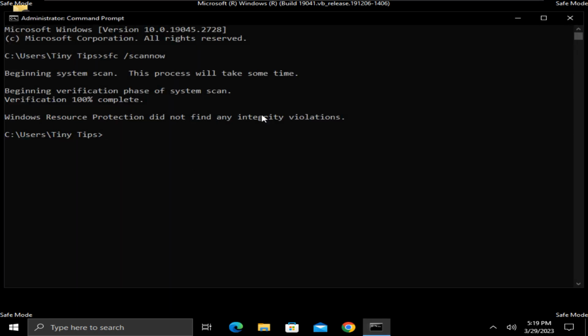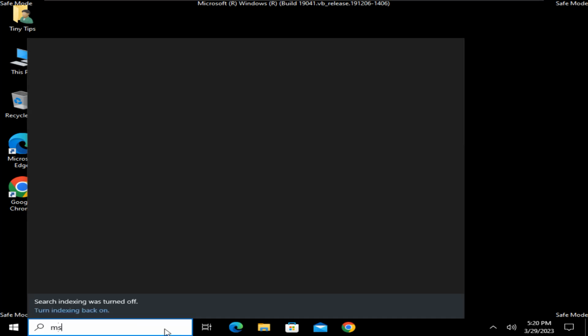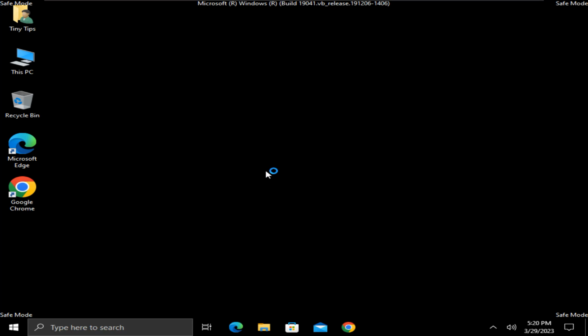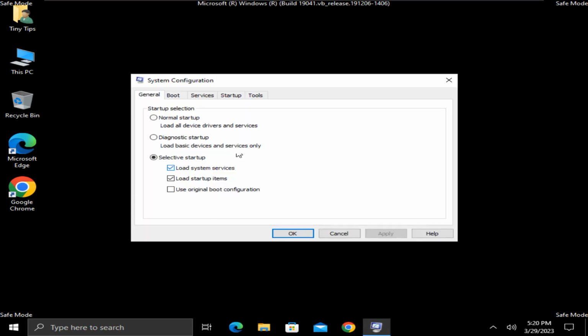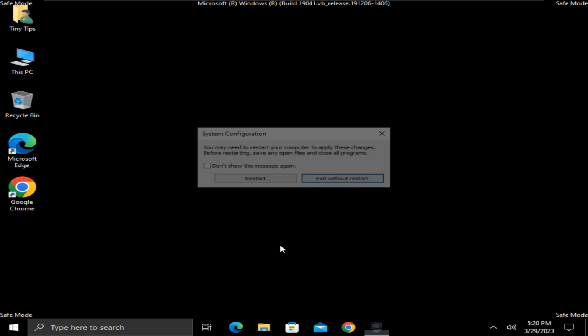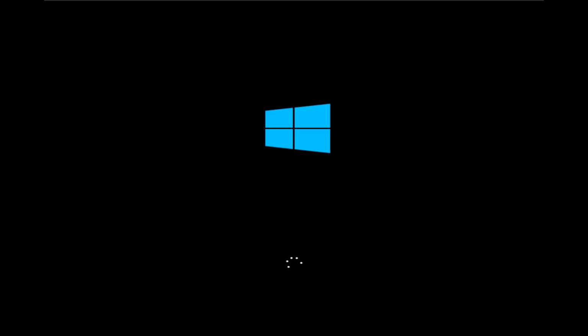Once you are done with the scanning, disable the Safe Boot option. Search msconfig and run system configuration as administrator. Under the Boot tab, here uncheck the Safe Boot checkbox. Then, click Apply or OK. Click on Restart. The system will restart, and you will boot into normal mode.